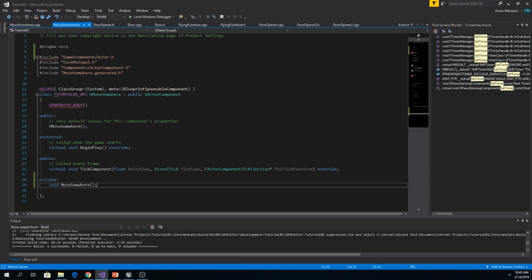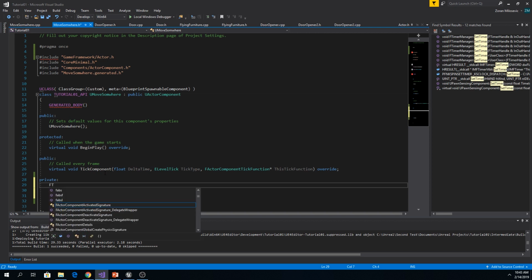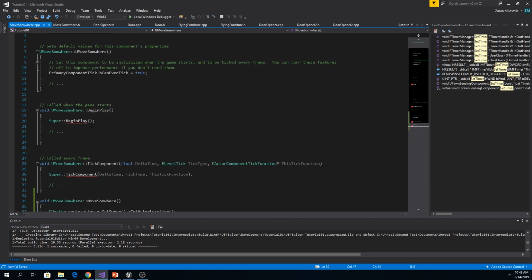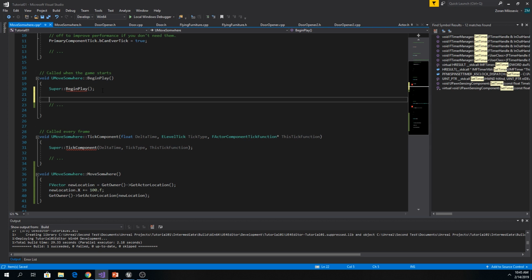Now let's create the FTimerHandle that I talked about. So you type FTimerHandle and the name of your handle. Let's call this handle MoveSomewhereHandle, and now we want to set a timer. We need to set the timer only once, and we want that action to loop every 2 seconds. So we will do that in BeginPlay, because we need to set the timer only once.